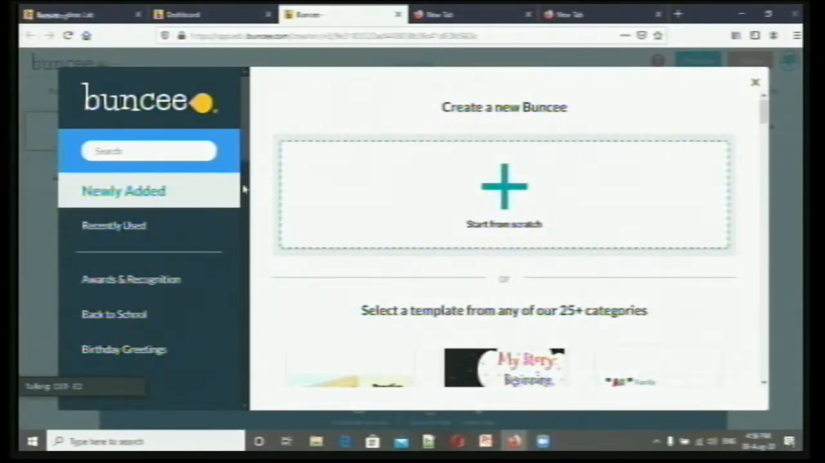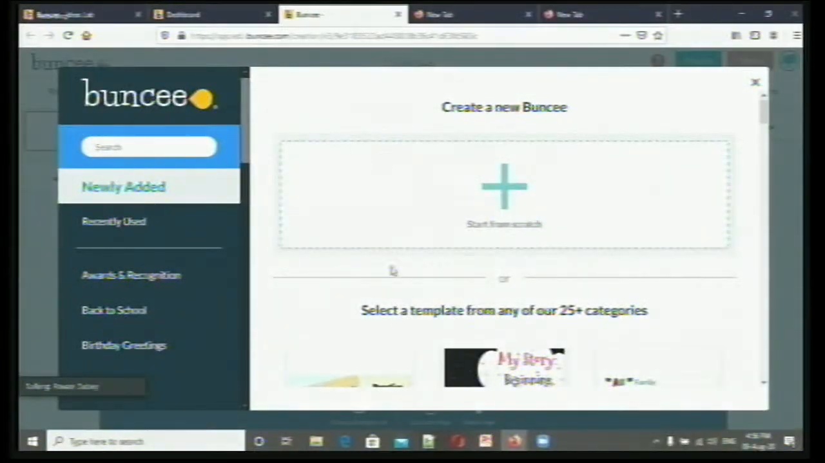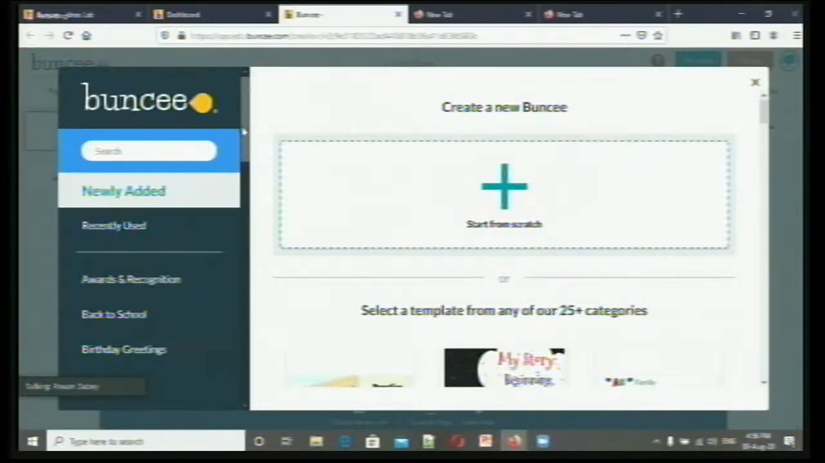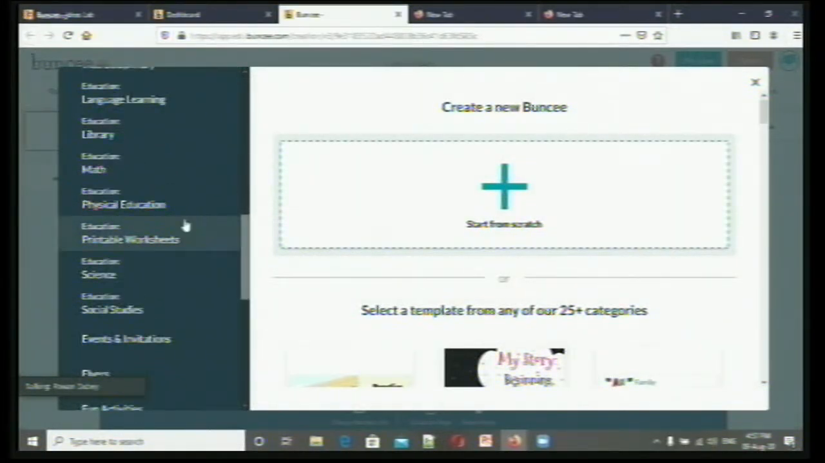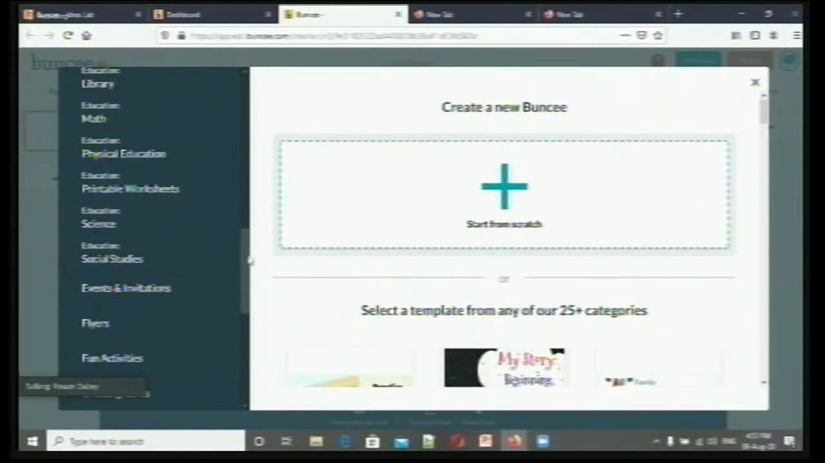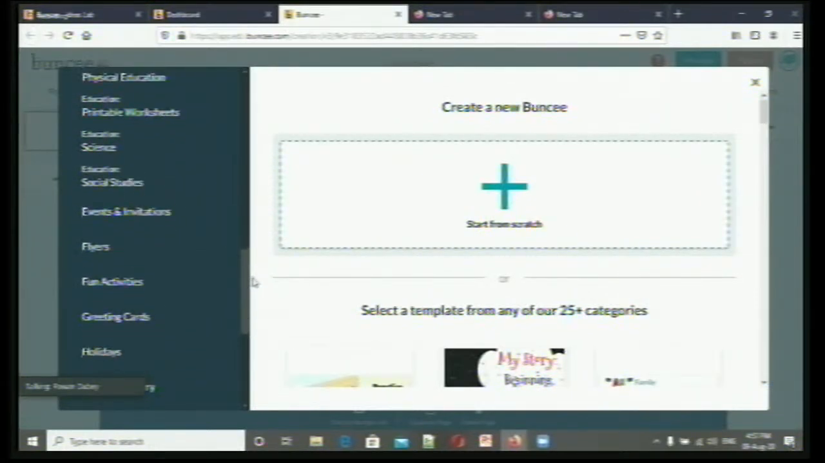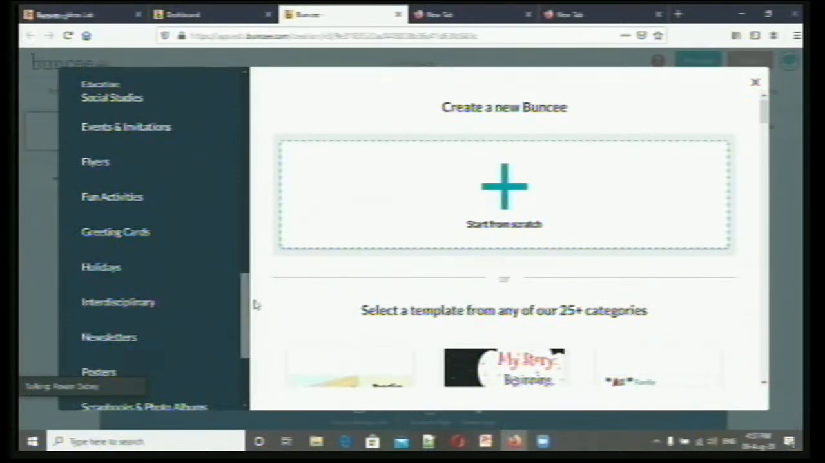Okay, all right, ma'am. Can you show us your screen? Can you see my screen? Yes, ma'am. Okay, so this is the dashboard of my ID. You were asking about the subjects. See how many subjects are available, even physical education, science, social science. Event and invitation flyers you can create from here. You can create greeting cards, holidays. If you are going to create a flyer for your project, you can create it from here itself.